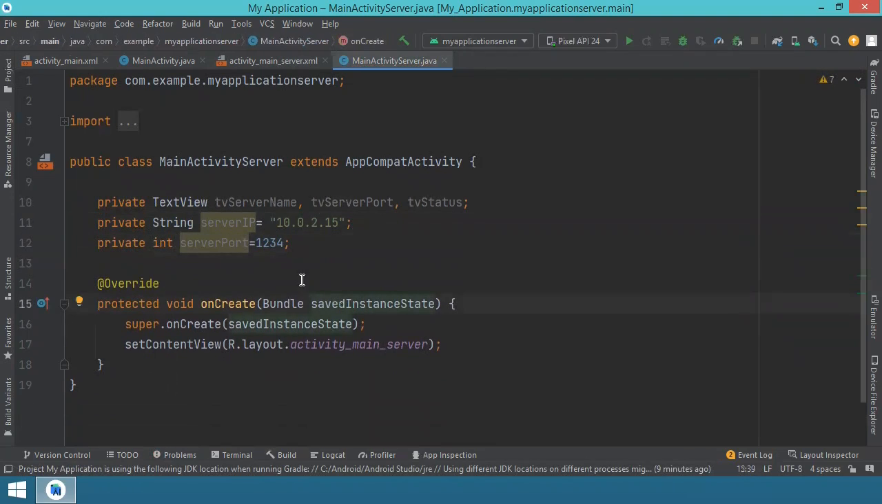Until this point, I have declared some variables for the server name, server port, and status, and these will be associated with the text views on the user interface. And I've created a string for the address of the server. If I'm not mistaken, this is my IP in the emulator. However, when the application is built, I will just open the emulator and check, and then I will change it if I need to. So I'm not really sure about this one. I'll just make a comment: check your own IP address in the emulator or real device.